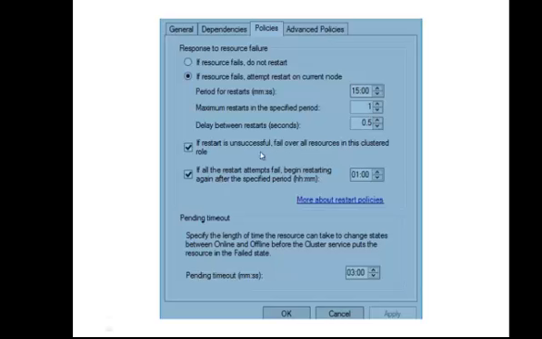Then we have the option below that which says, "If restart is unsuccessful, fail over all resources in this clustered role." If we select this option, as you can see it's selected here, when the cluster service is no longer trying to restart the resource on the active node, it will fail the entire service or application to another cluster node.